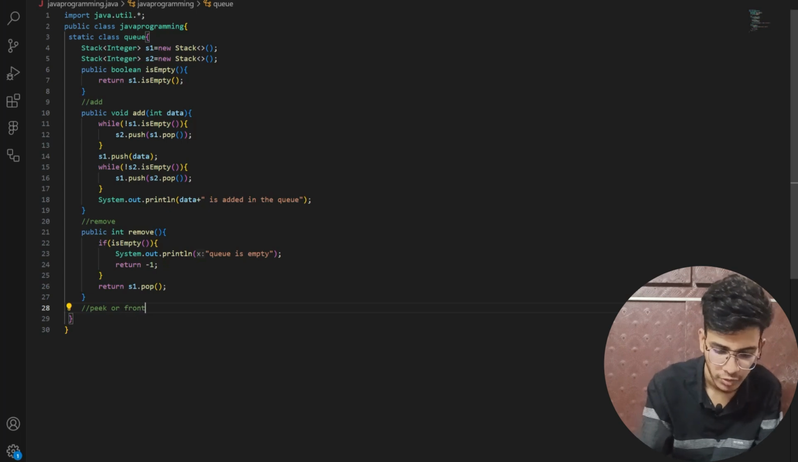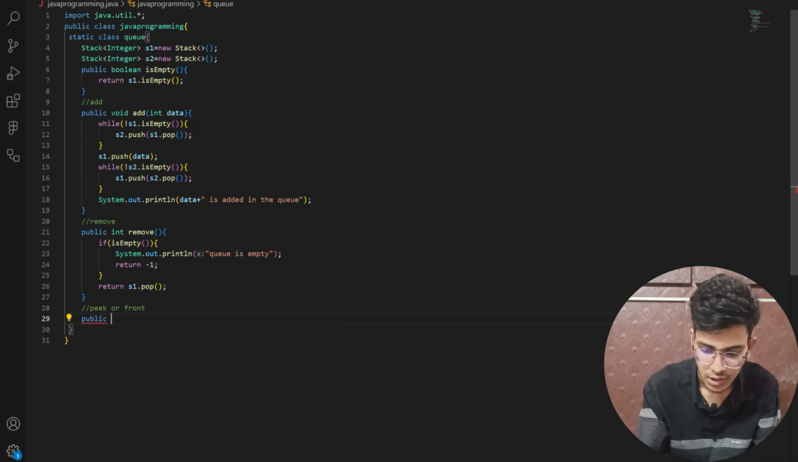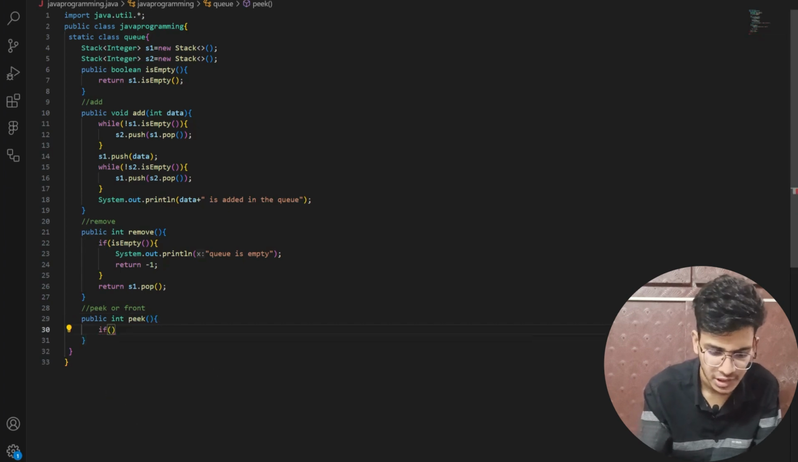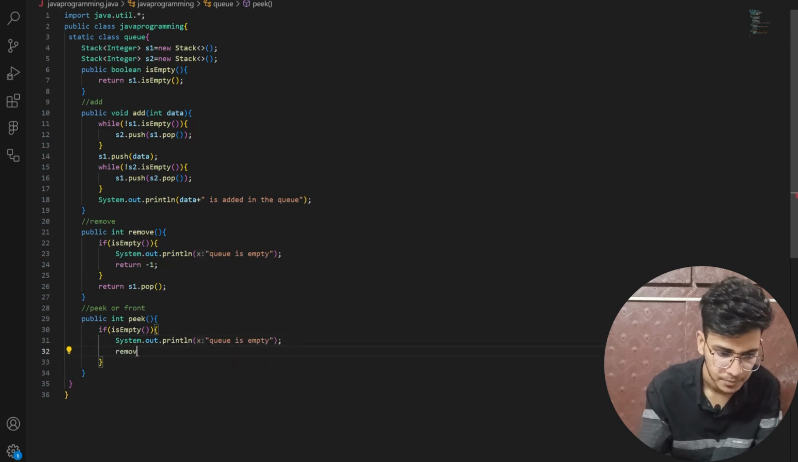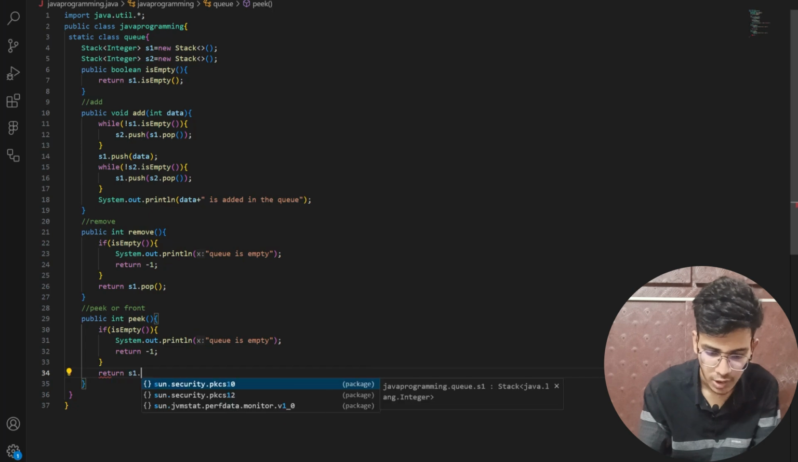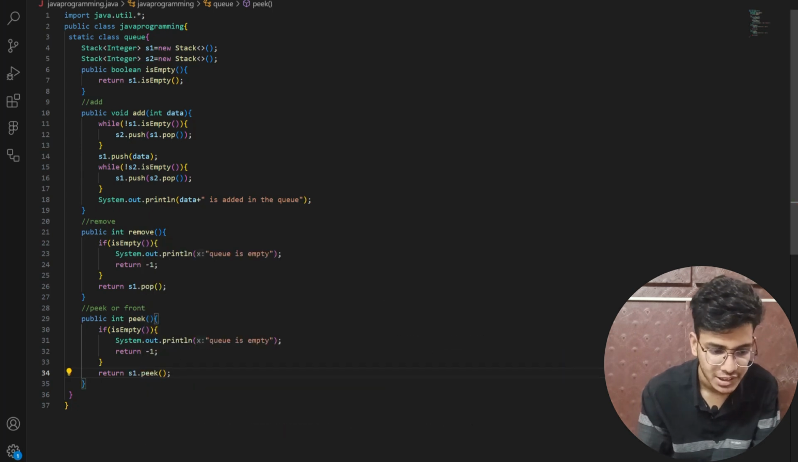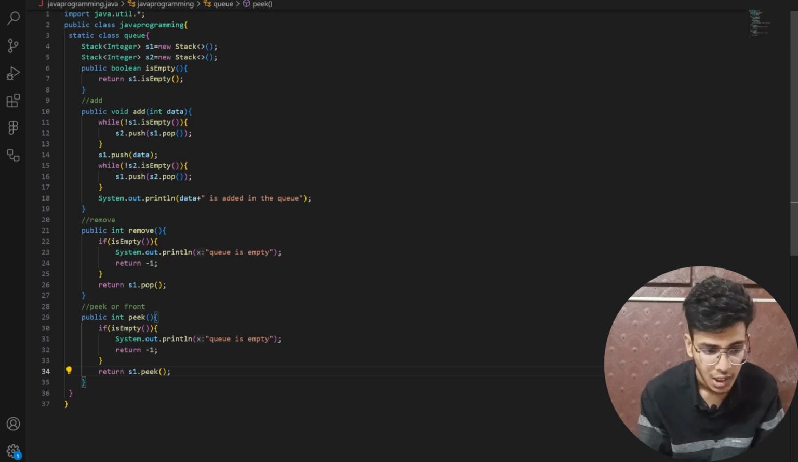So to perform the front operation, I am going to create a function public int peek. In this, if my queue is empty is true, then first of all I will print System.out.print queue is empty, and after that I am going to return -1. Else I am going to return s1.peek. That's all. So this is how I am going to perform these three different operations.